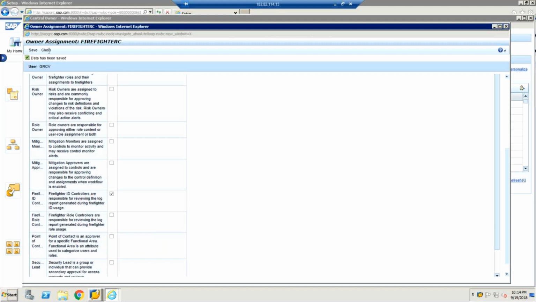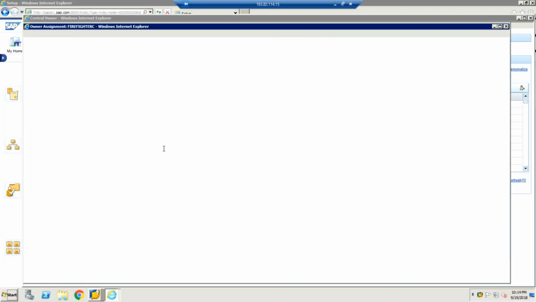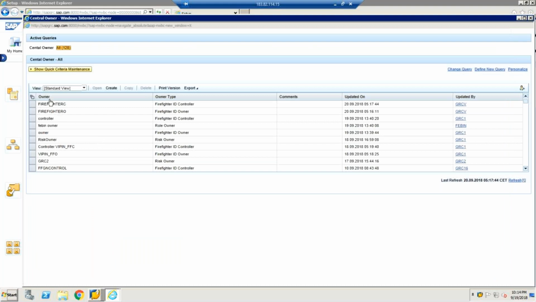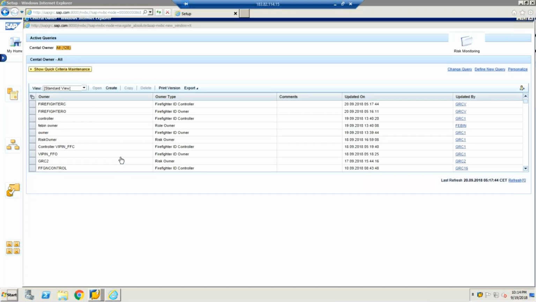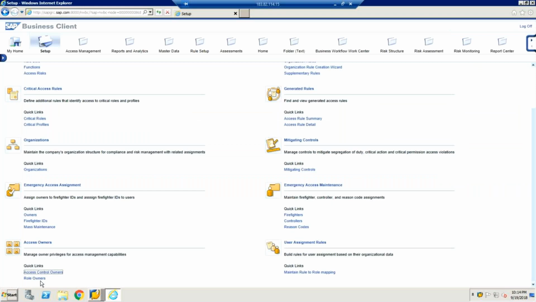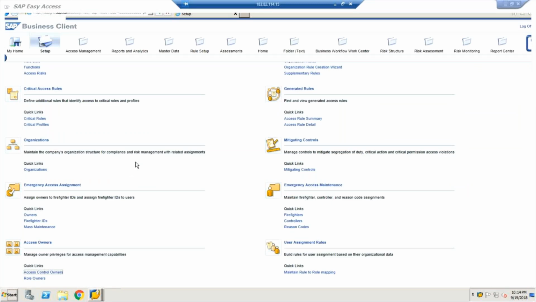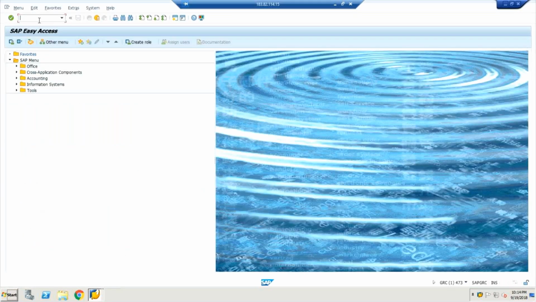Okay, one by one. So you were assigned firefighter, assign them one by one. Just click and close this. Close it. Just click and close. Okay, now the above one is the owner. Go for owners. Above one is emergency access management.